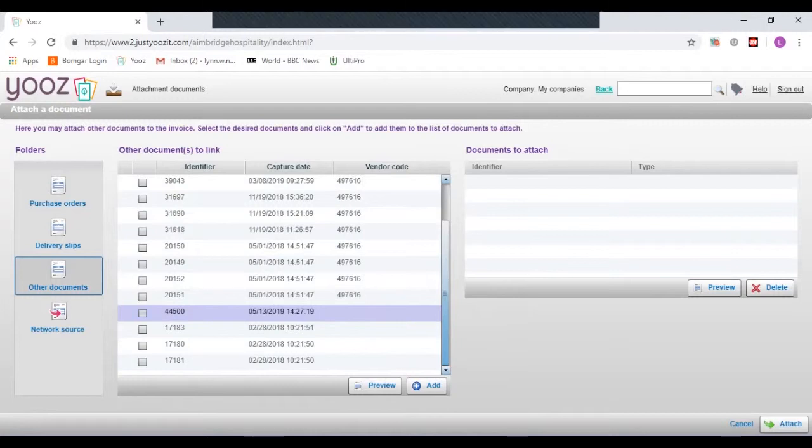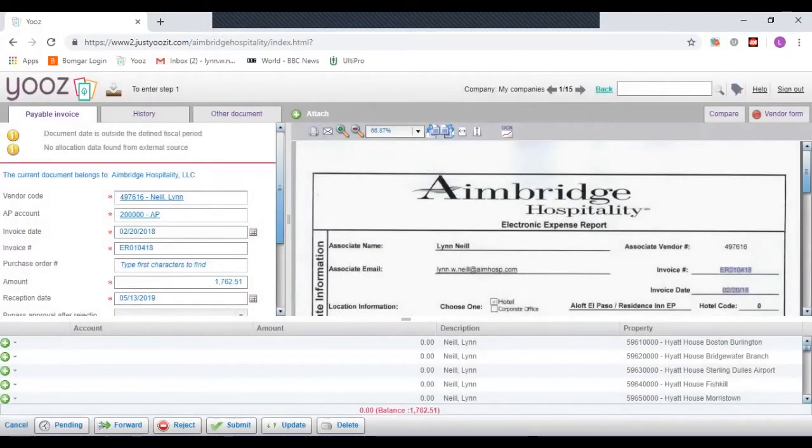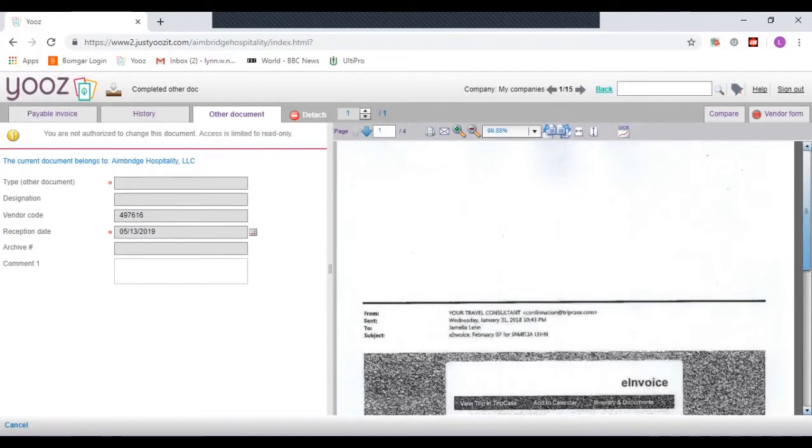So what I do is I check that little box. I say add. It comes over here, and I do attach. And the way I know I did attach and I was successful is you now have this tab called Other Documents. So I have my cover sheet, my expense report form, and snugged right behind it are my 4 receipts.